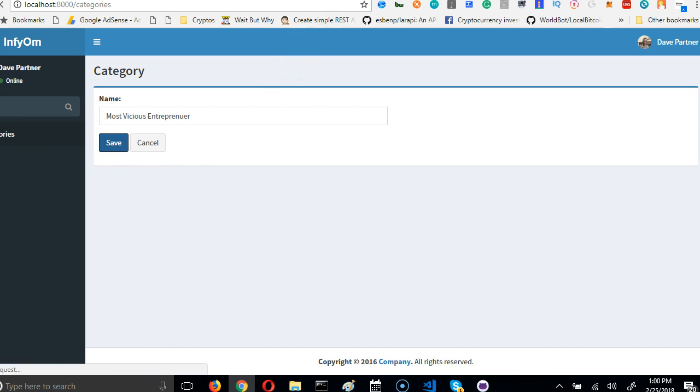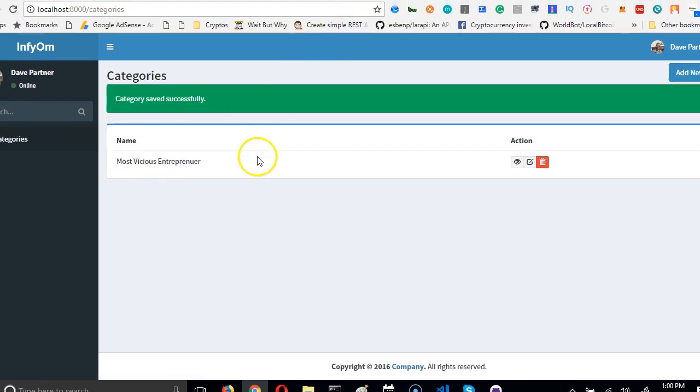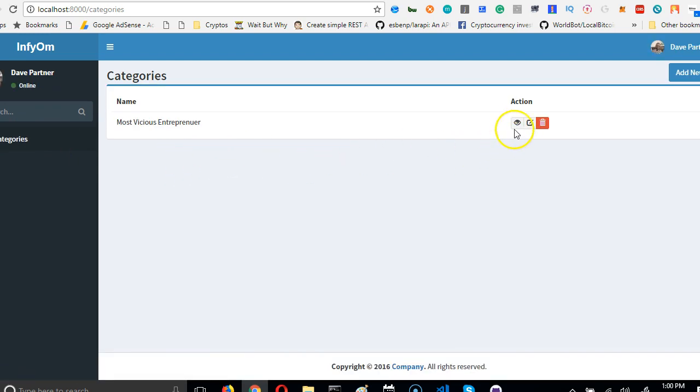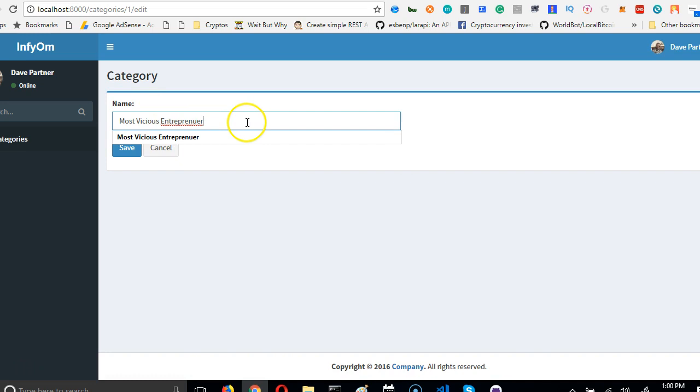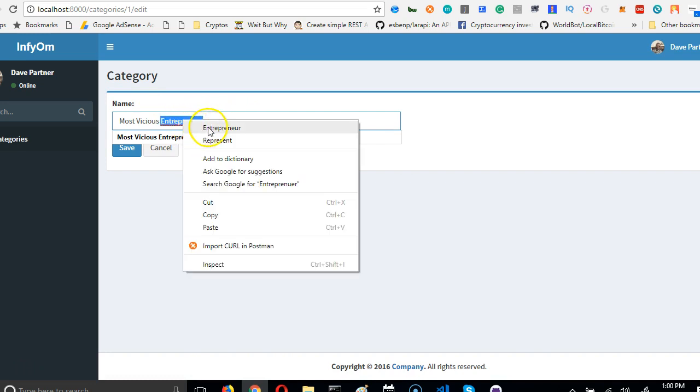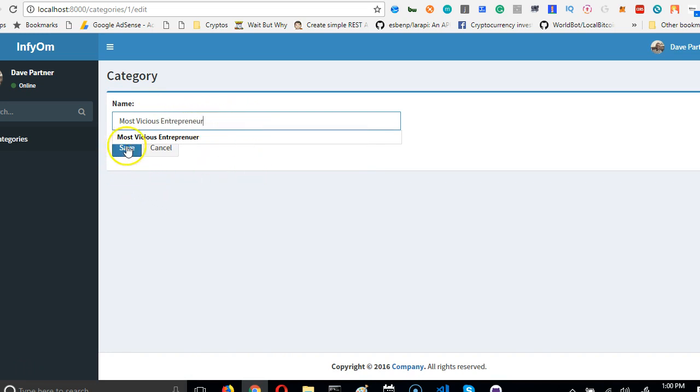Most vicious entrepreneur. See, it is created. So if I click on categories, I'll see that most vicious entrepreneur is created, and there's a link here that says view, there's a link here that says edit, there's a link here that says delete. So if I click on this, I can edit it. So I can now change the spelling properly. Entrepreneur. Save.